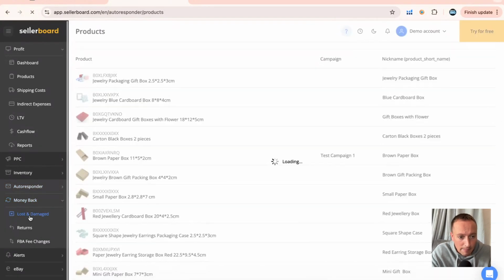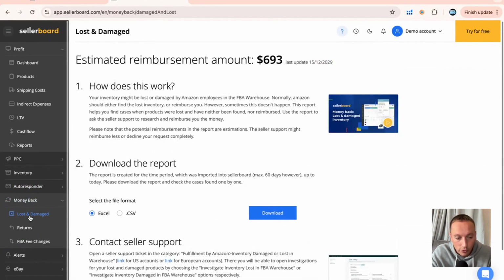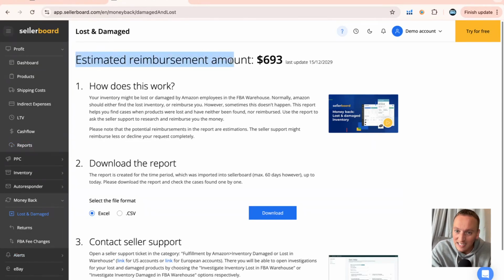And then this money back section here is an absolutely vital part of this tool and your Amazon FBA business. This is what pays for the tool itself. So every time you log into Sellerboard, it's constantly searching for reimbursements that you're owed by Amazon. I call them leakages in the business that are leaking through the bucket. If you fill a bucket with water and it's got a couple of holes in it, you're just going to be leaking through that. And that's exactly what happens if you're not chasing the reimbursements that Amazon owe you.